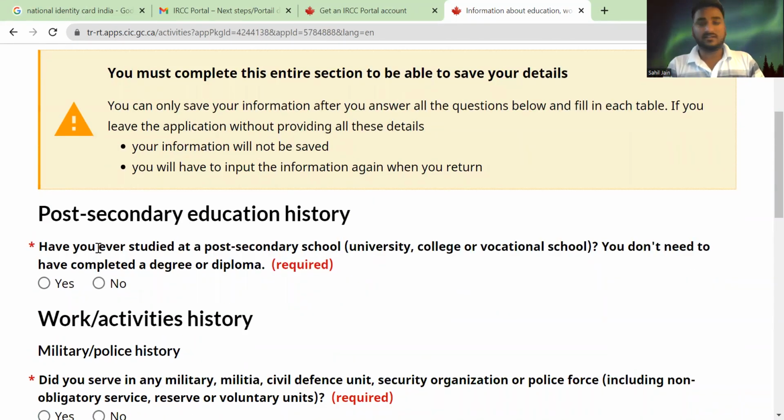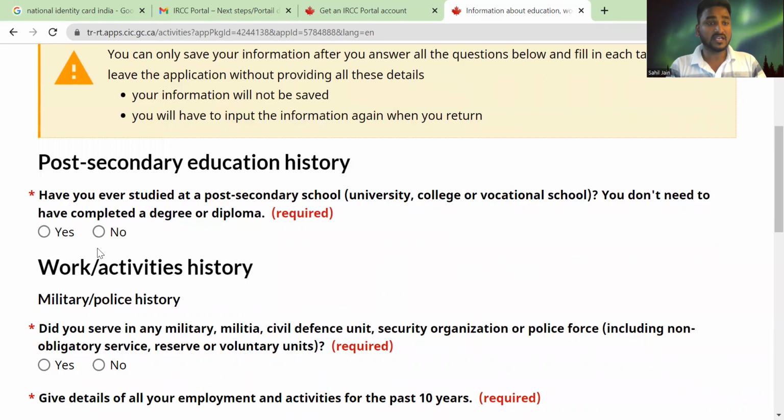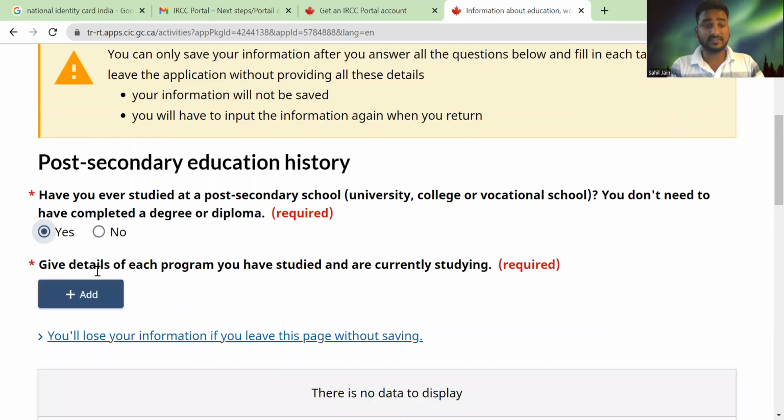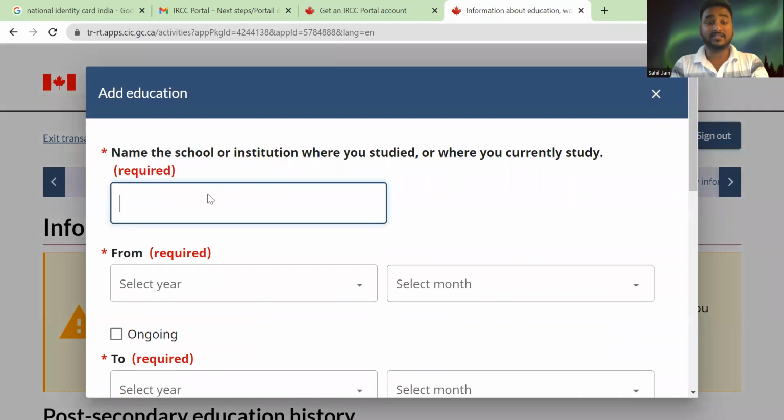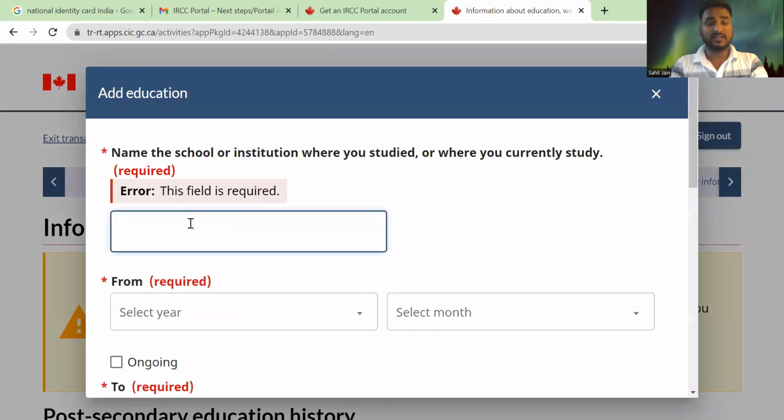So again, this is all about the applicant, not about the sponsor. So make sure you're putting her details, or his details in case your husband is the main applicant. Have you ever studied at a post-secondary school or university? In her case, yes, she has an MBA. So I clicked on yes. And now you have to put in her college details. Again, I'm just putting a random college.